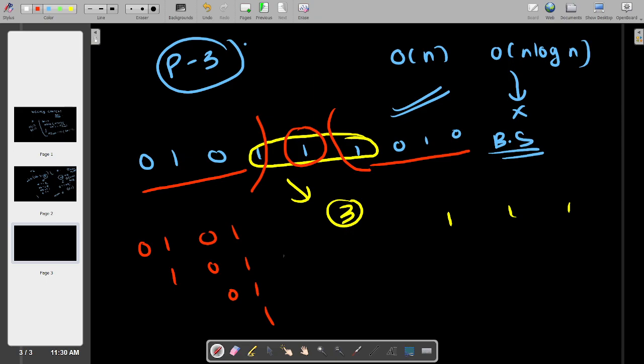That means whatever subarray I have of size n, it will contribute n to the final answer. Keep that in mind. All right, that's it. That's all we need to check.